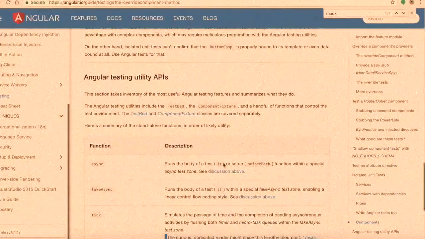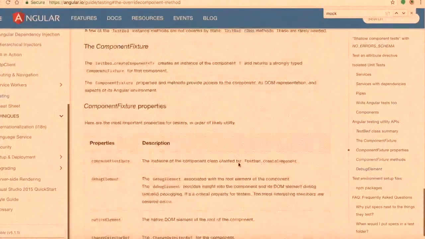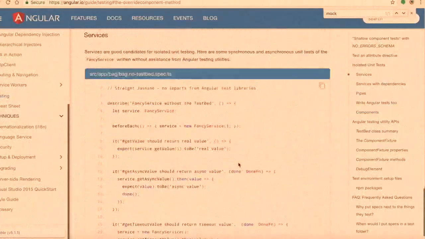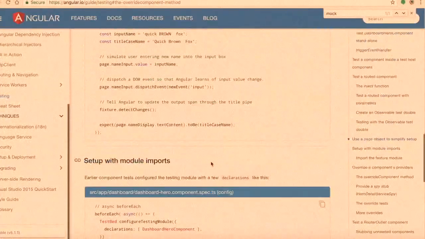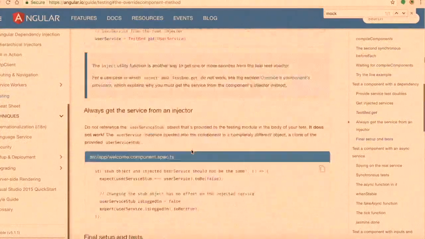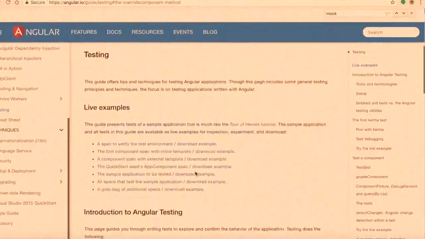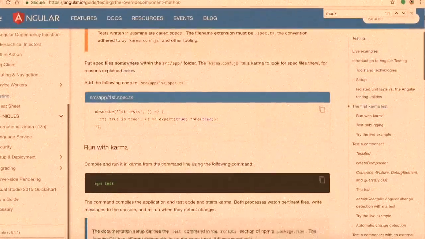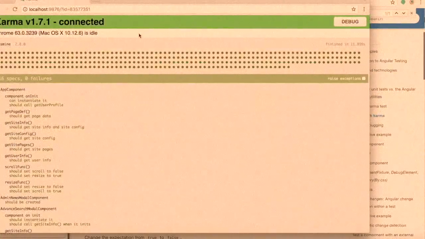I think they have a Plunker link somewhere here. If you go to the Plunker link, it does have basically all the unit tests, which is really helpful, but you'd have to find it somewhere here, and it's really hard to find anything on this page actually. Hopefully I'll do another one on end-to-end Protractor testing once I get around to that. And yeah, that's it.